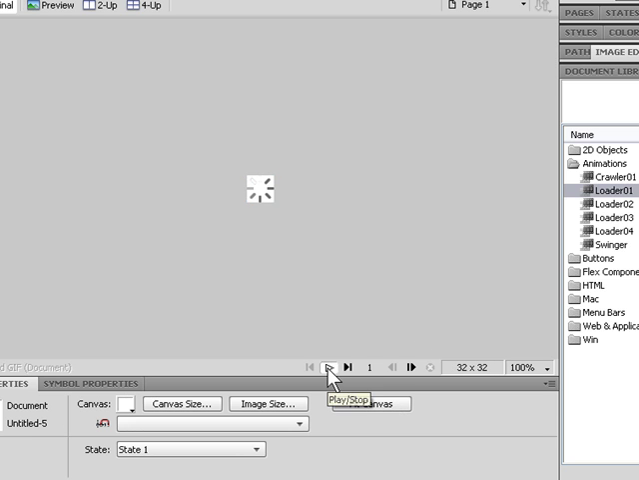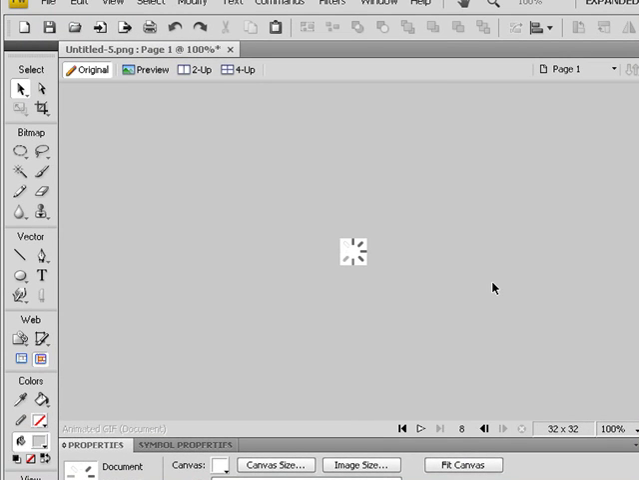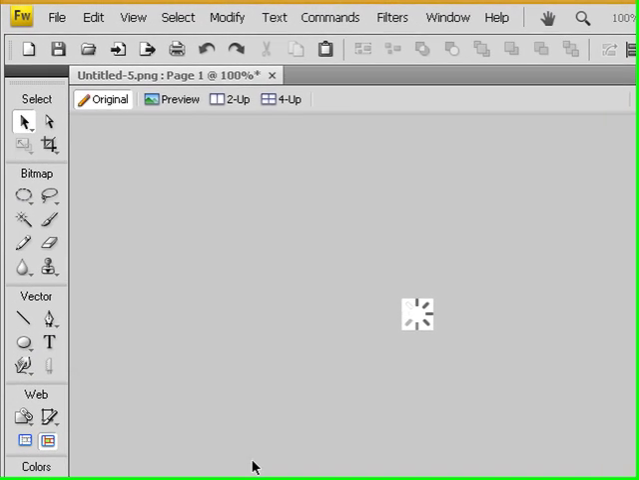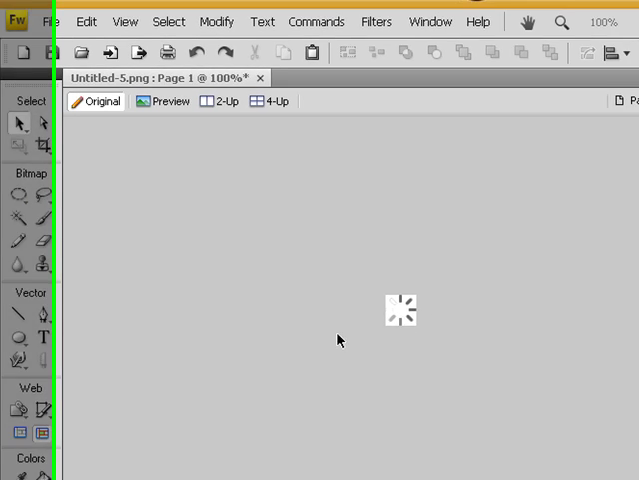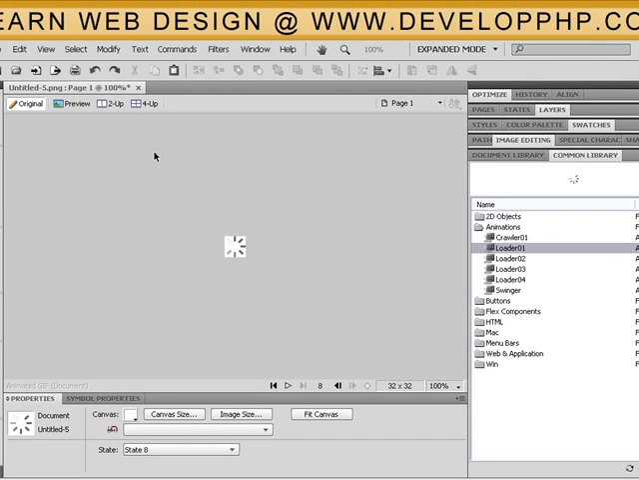Now when we press play, we have a nice little animation that's not too heavy on graphics. You'll want to make it the color of the background that it's going to be on. So we'll have to make sure in Flash that this is on a white background.